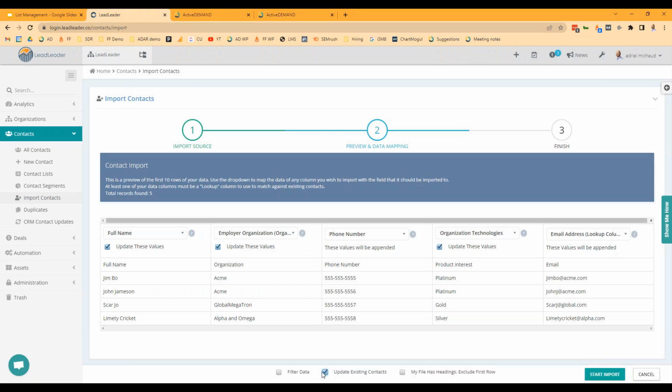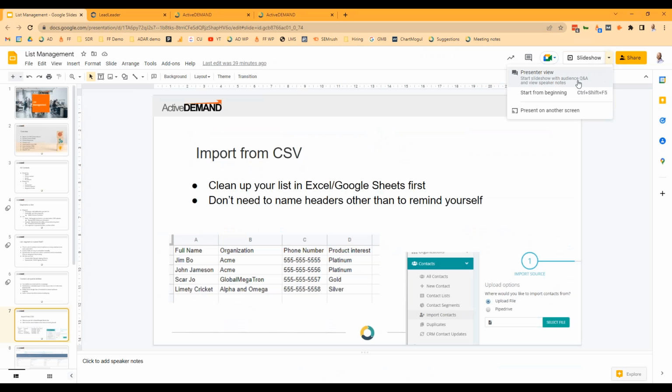At the bottom here, we have update existing contacts. If I don't check that, then it won't update them. You'll notice this first row is full name, organization. I don't want that updated, so I'm going to say exclude that first row. And that's it. That's literally all there is to uploading a contact list with a CSV. A couple of pointers: make sure that your custom fields are set before doing this. And then just go ahead and update.